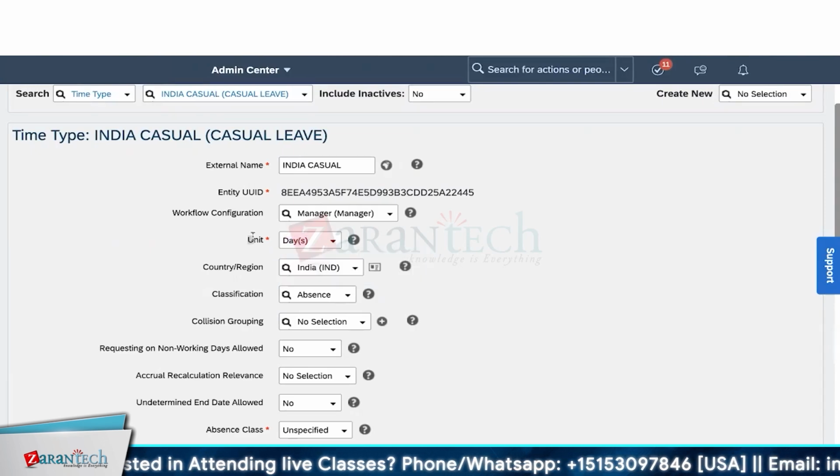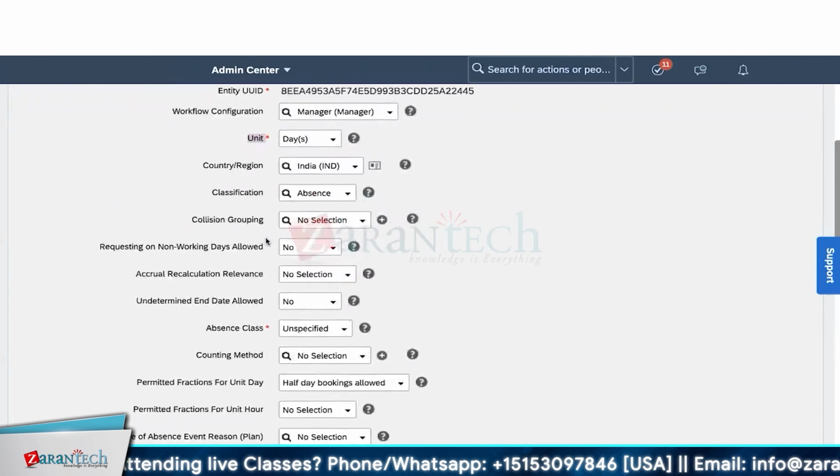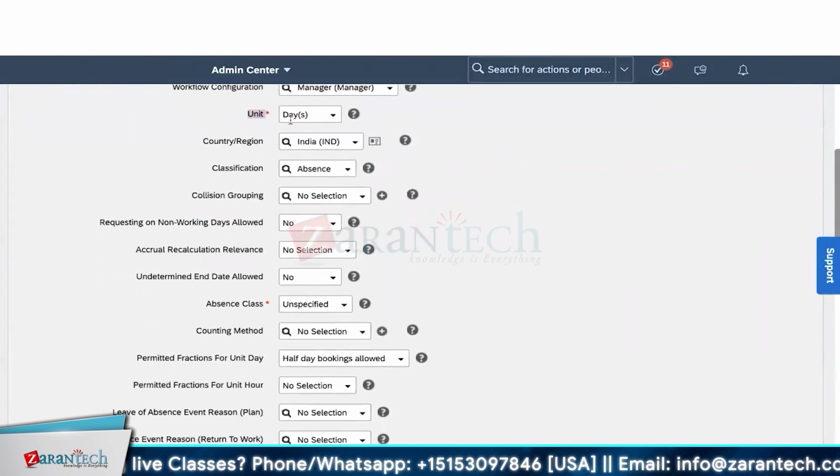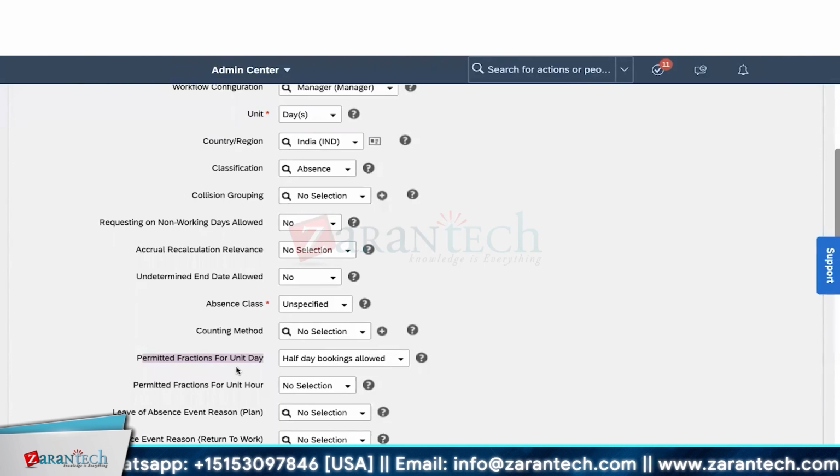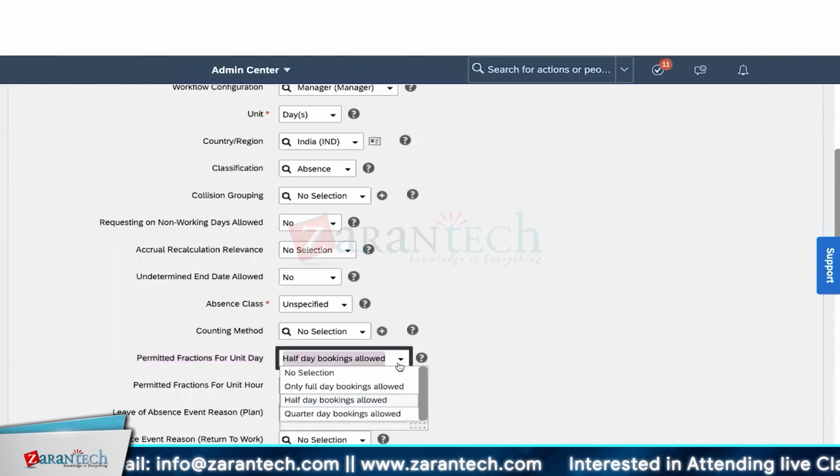And depending on the unit that you select here, guys, we have some follow-up attributes that we have to fill. If the unit is days, you have another follow-up attribute called permitted fractions per unit day. Permitted fractions per unit day is generally what fractions you allow the leave in. If it's a leave measured in days, you allow only full day holiday, or you also allow half day holiday. You have the options. Only full day bookings allowed means I can apply 1 day or 2 days or 3 days or 4 days. If I select half day, then not only 1 day, I can apply 1.5 days, 2.5 days. I can apply that way as well.